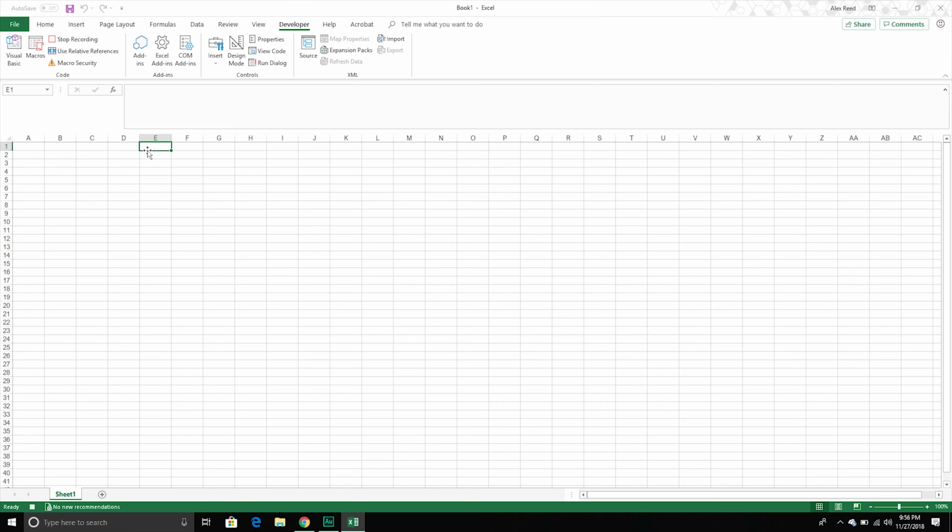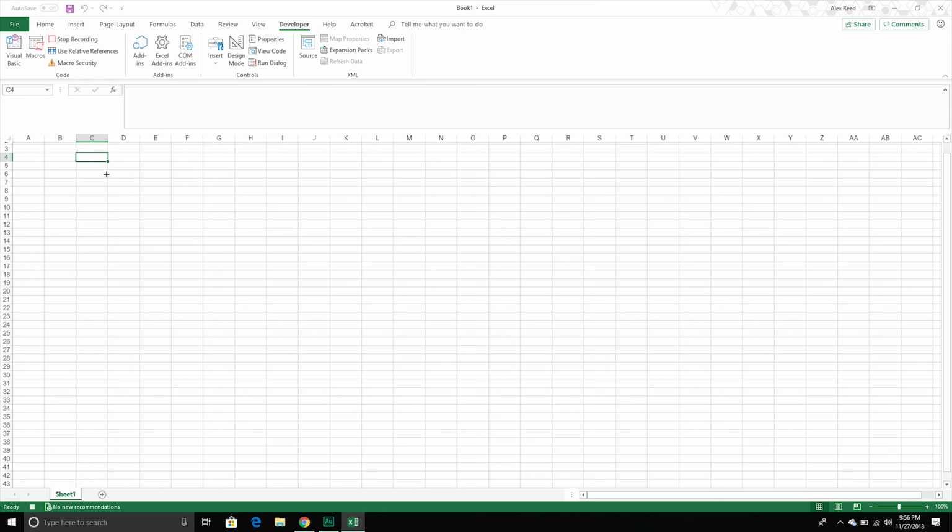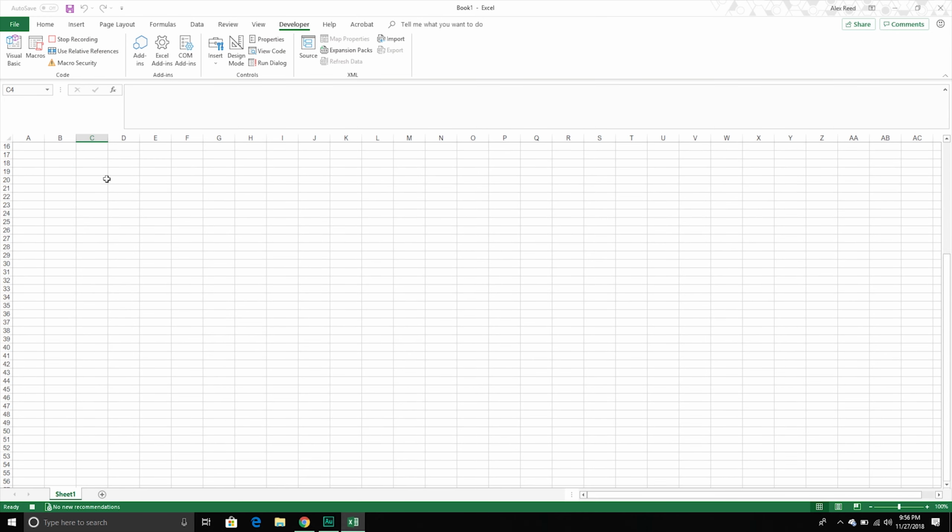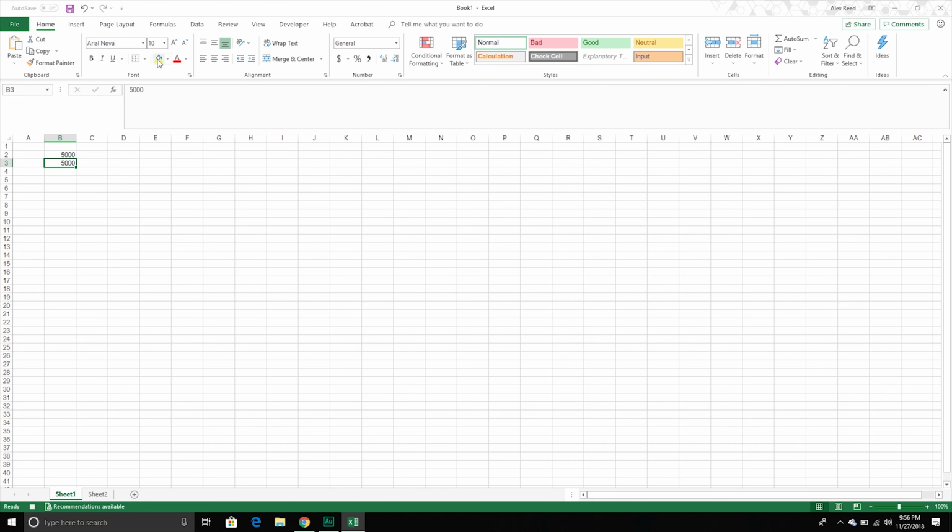Things like selecting a cell, things like scrolling up and down, things like adding a sheet, changing cell values, doing any type of formatting, alignment, if I do any merging and centering. So anything, any kind of event that takes place, it will be recorded by this macro recorder now.